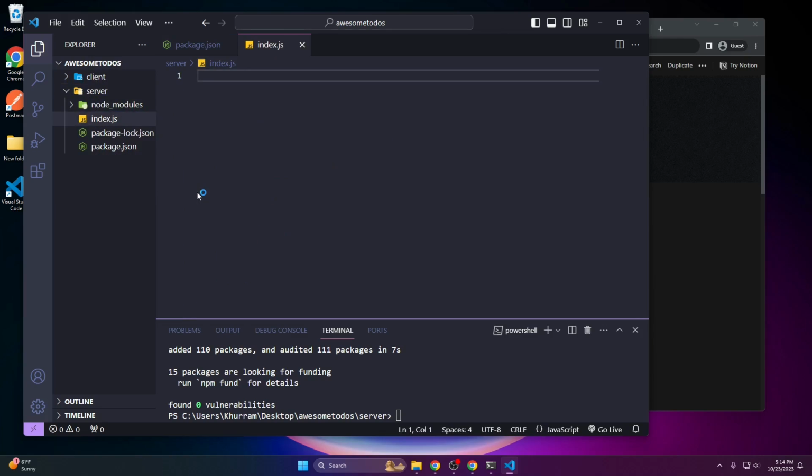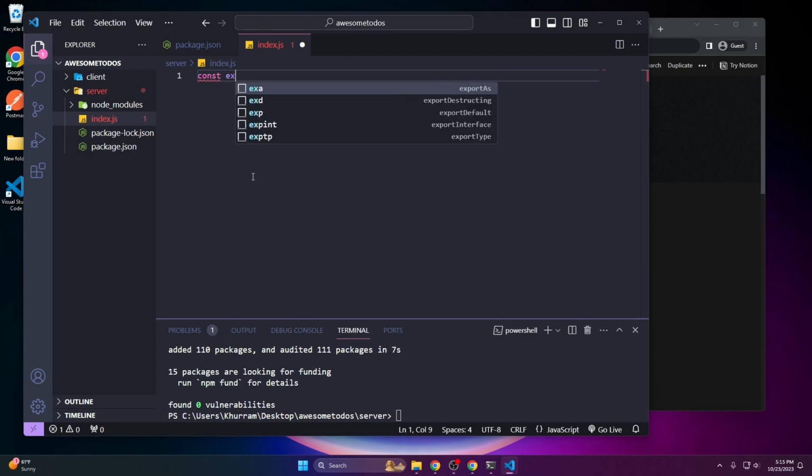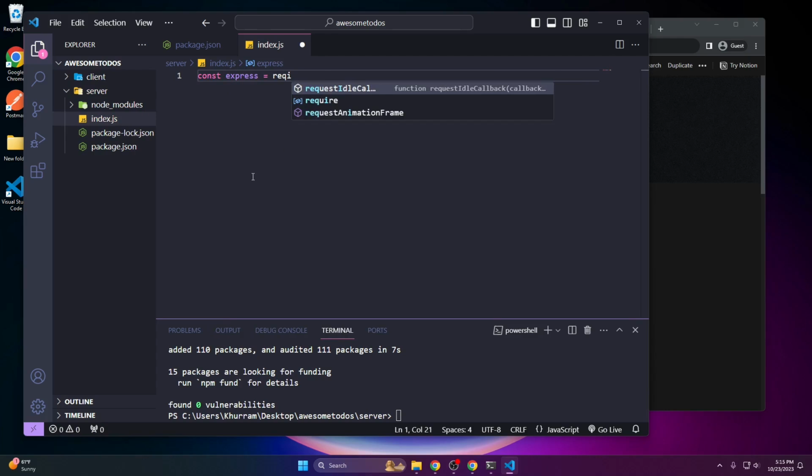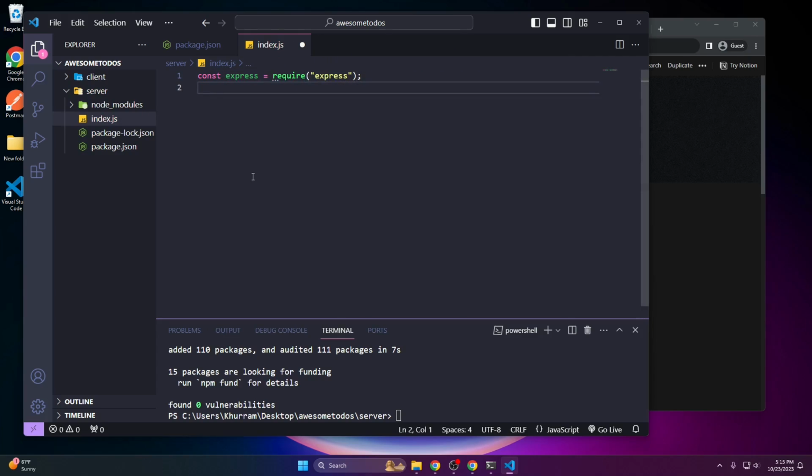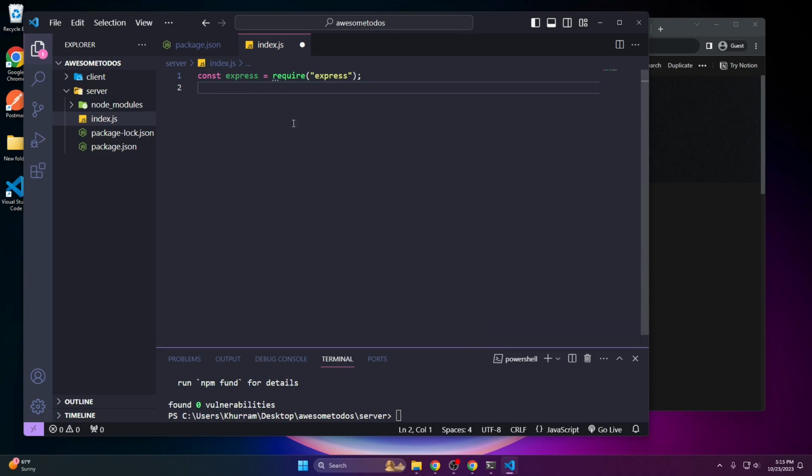Index.js. Okay, so first thing we're going to do is we're going to import express. We just installed it, and let's import it. So I'm going to create a variable called express, and I'm going to require express. For now, I'll close this. I'll just pull this terminal down, like right there. And now that we brought in Express, let's create a new instance of Express. We're going to call it app.